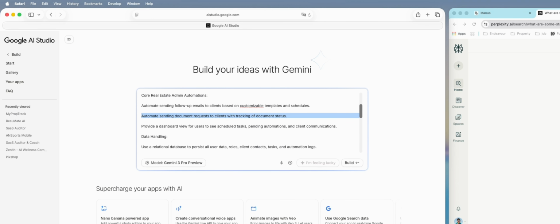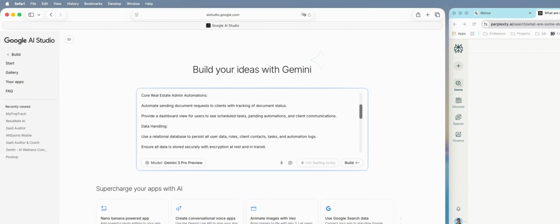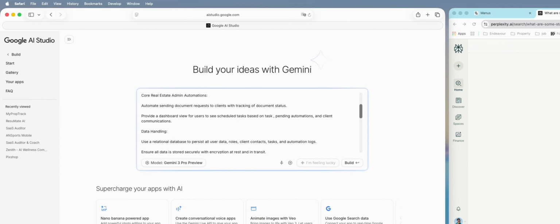Okay, so with this one, customizable templates as well. We don't want to have the email customization template and schedule. So provide a dashboard for scheduled tasks based on document status. So what does this mean? If the document status is to do, then someone has to provide that status. If it's pending, someone has to sign the document or something like that, right?